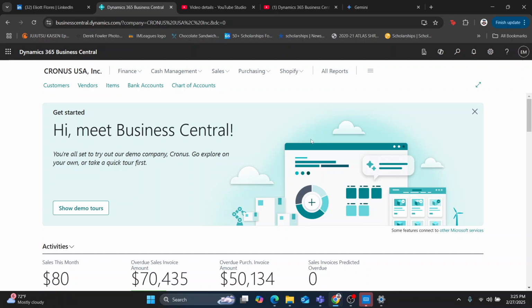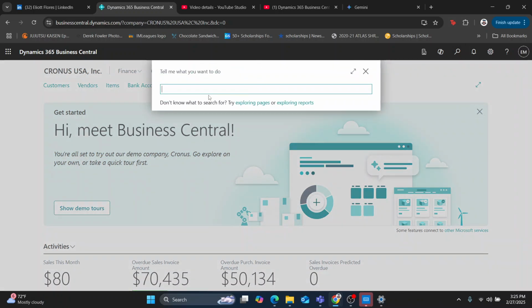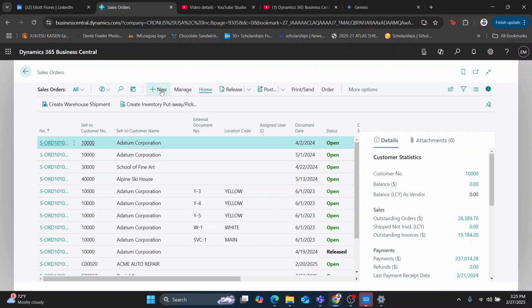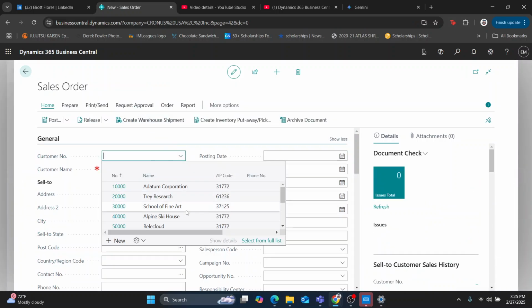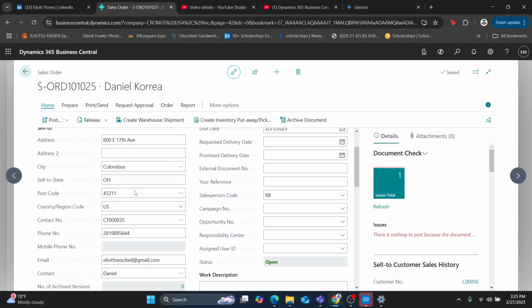Anyways, let's get started. First and foremost, you'll want to go to the search bar, or you could go through the menu and look up sales order. Once you do that, you'll want to click on new. Choose the customer that you want to be doing today. In my case, I'll be doing Daniel Corral.